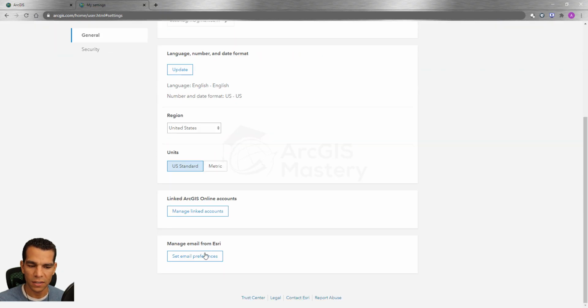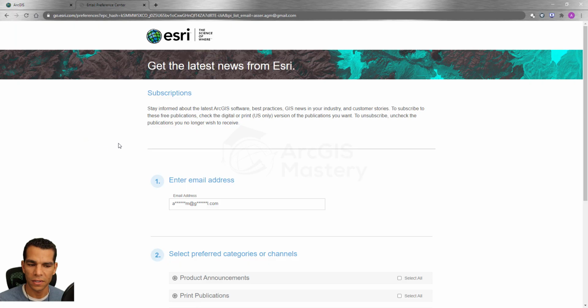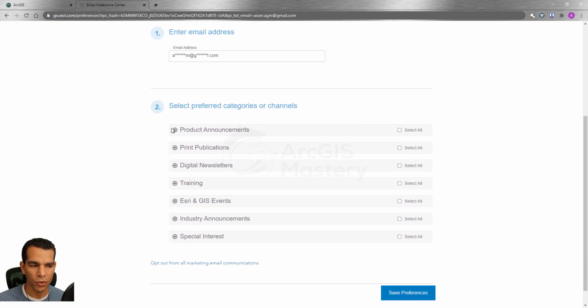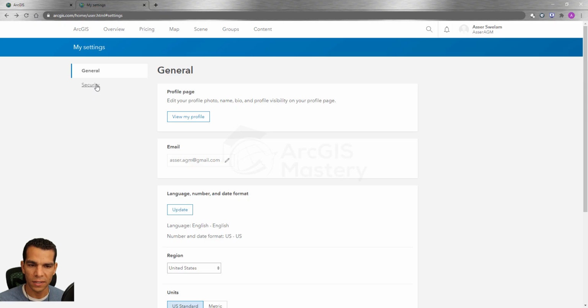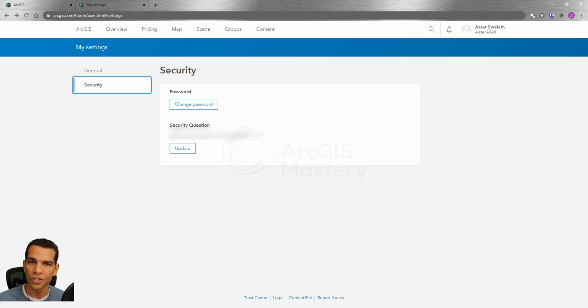Manage email from Esri. Here, if Esri is sending you emails about any updates or any newsletters, you can manage your preference here. You can unsubscribe, or you can choose what emails you want to receive from Esri. So let's go back here, and the second tab will be security, and in security you can change your password or change the security for your question.